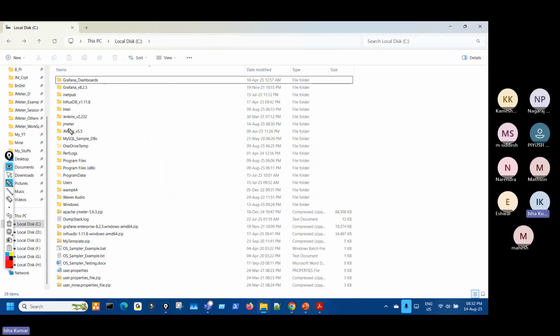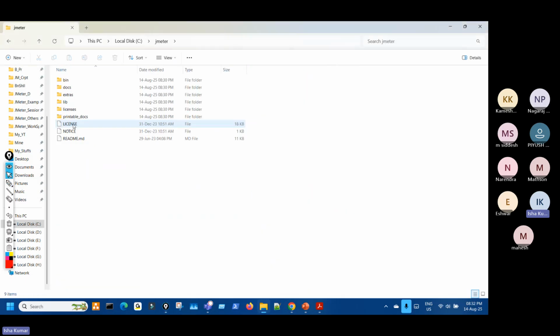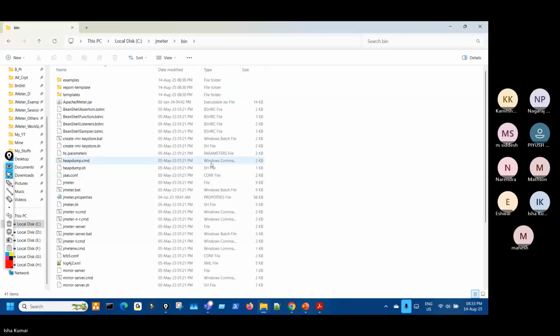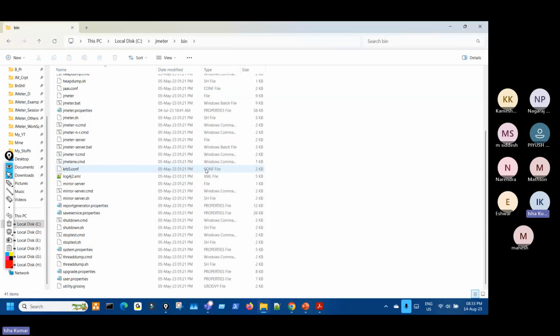So we have JMeter. Now what we have to do, as I said, inside JMeter you'll see so many files and folders. But the important one is the bin directory. You have to go inside the bin directory, and then you'll see this many files and folders inside it.